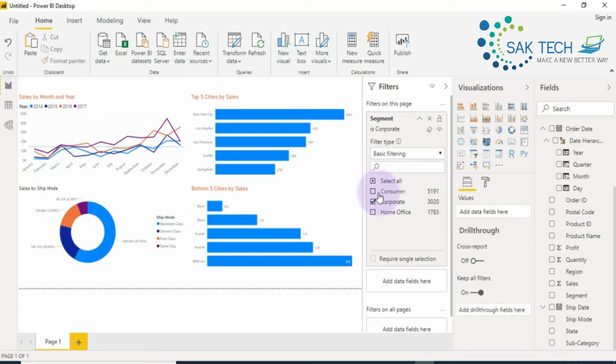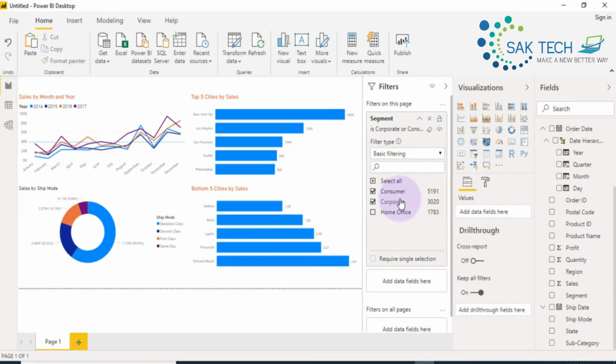If I check the box for consumer, that means I'm currently displaying sales results for consumer and corporate. And if I decide to uncheck everything, it means I am showing the full business view for my customer segment. So you can use the filters pane to do something like that. But if you don't want to use the filters pane, because eventually the filters pane is a very big panel, you can use a visual known as a slicer.